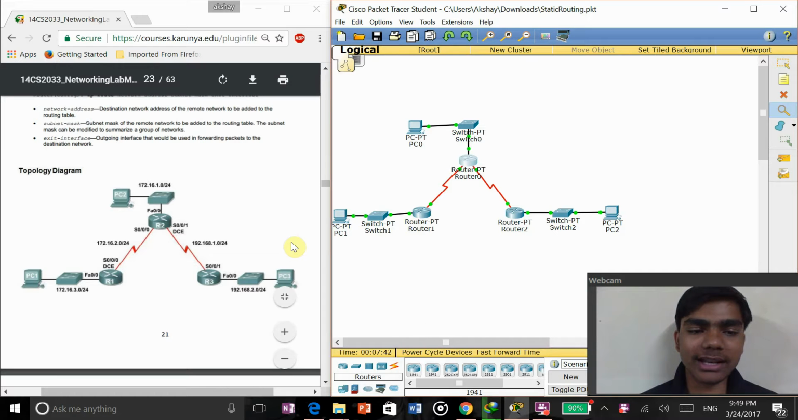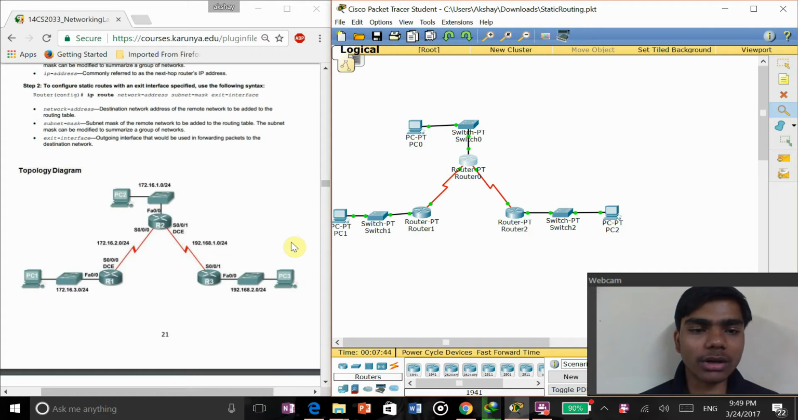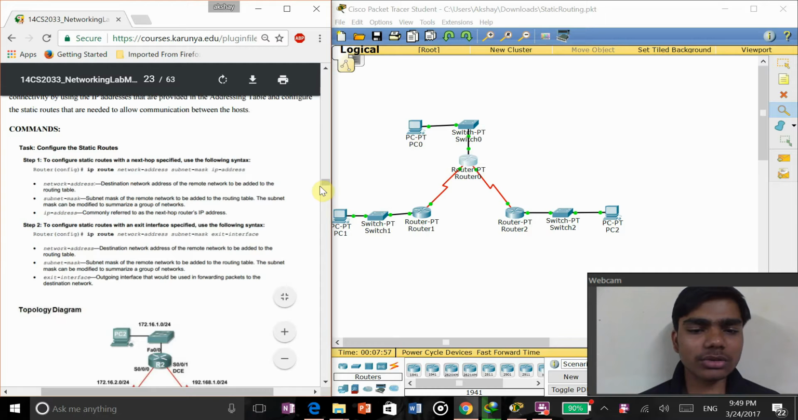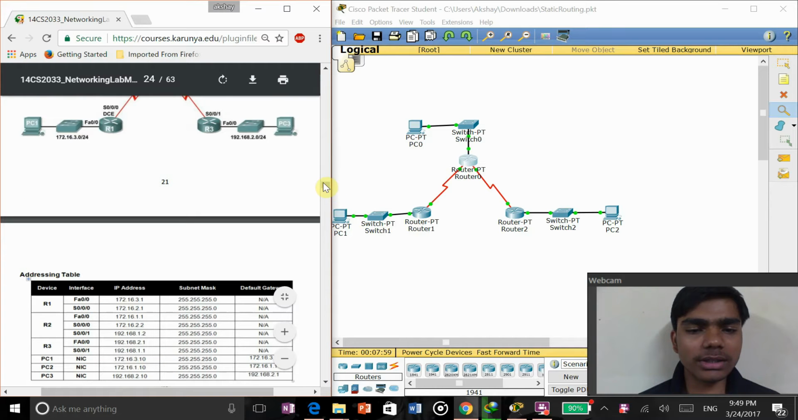In my networking lab, in static routing, we have to configure the router in such a way that packets can be transferred from one PC to another PC, or one host to another host, easily. So, the aim of the experiment.